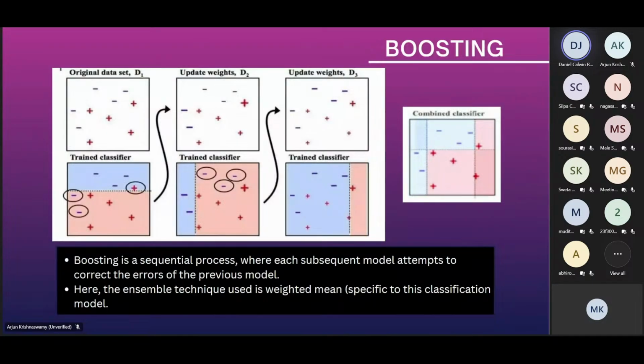Since we have updated the weights for those incorrectly classified data points, we can see that they are going to be classified rightly in the second model. And again, in the second model, we can see 3 negative signs are going to be classified incorrectly. Again, their weights are going to be updated, and they are going to be classified correctly by the third model. Now when we combine all those individual decision boundaries, we are going to have a final combined classifier, which correctly classifies all those individual points. So that is the basic idea of boosting. Now let's move on and look at several different types of boosting algorithms.